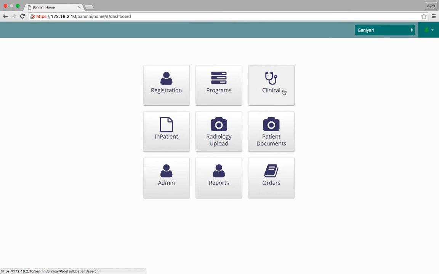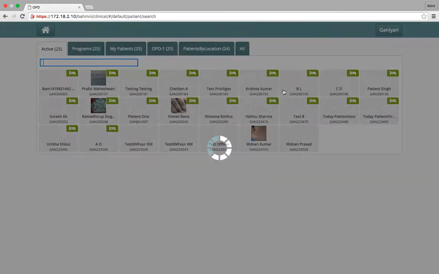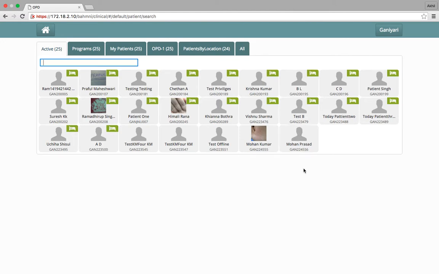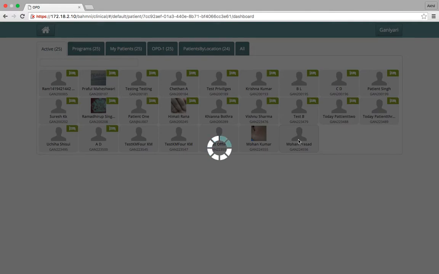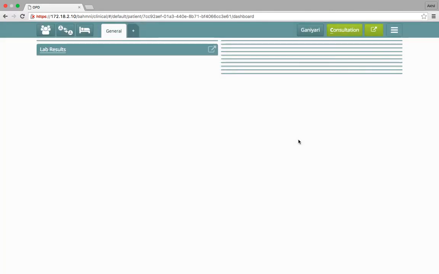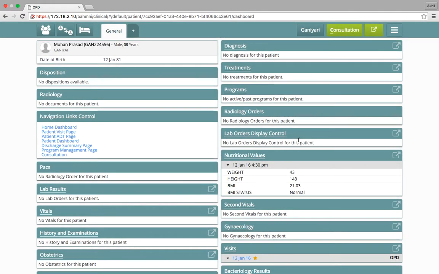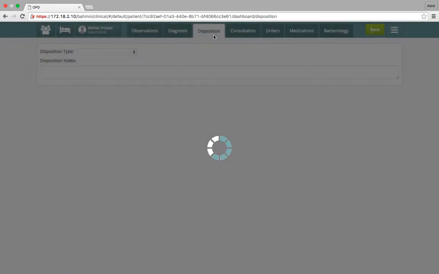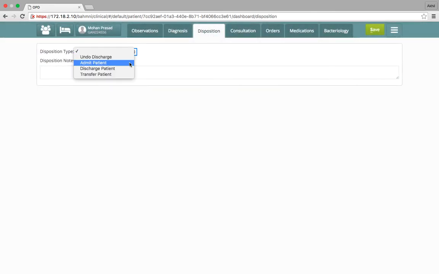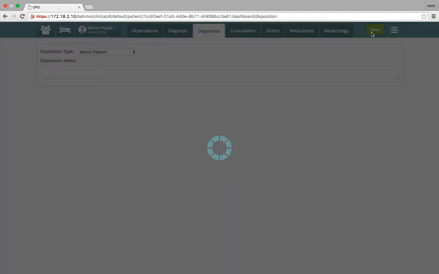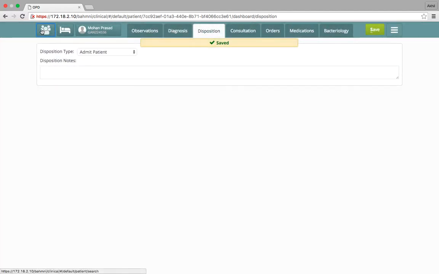So on the clinical app, the doctor will search for the patient. Say Mohan Prasad is our patient. The doctor goes to consultation and gives a disposition for this patient to be admitted. Clicks on save.